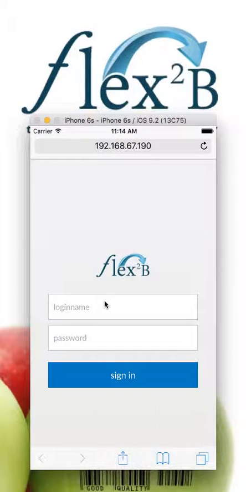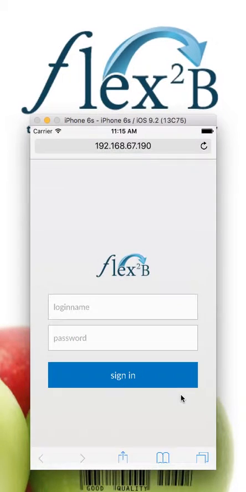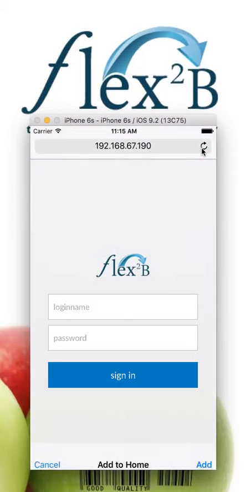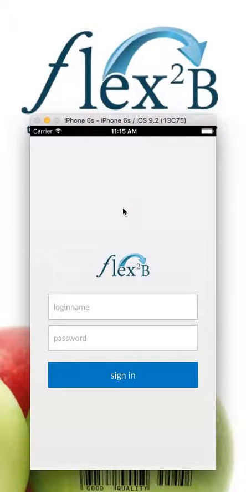We get the login screen, and the first thing that we do before entering anything is hit that middle button, the arrow up, and add this application to our home screen, so we don't need to remember all those URLs and specific things. It asks us to give it a specific name. I'm going to call it Flex2B demo, and we're going to add it to our home screen. Here it is. I just click on it and it opens natively on the iPhone.